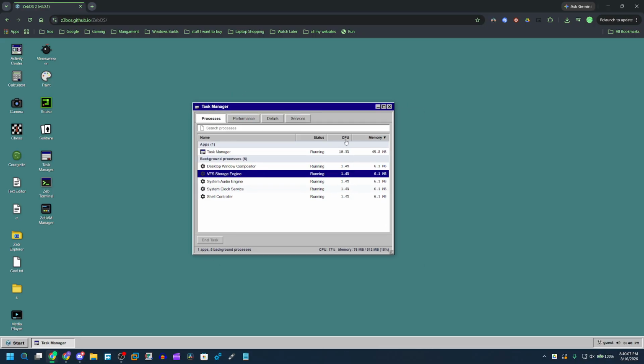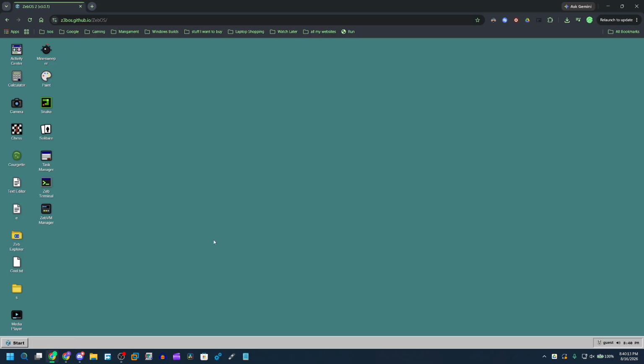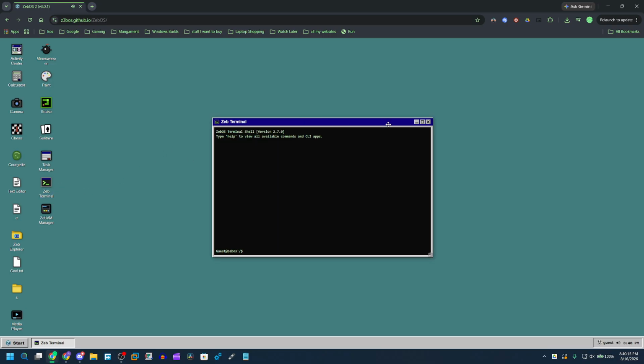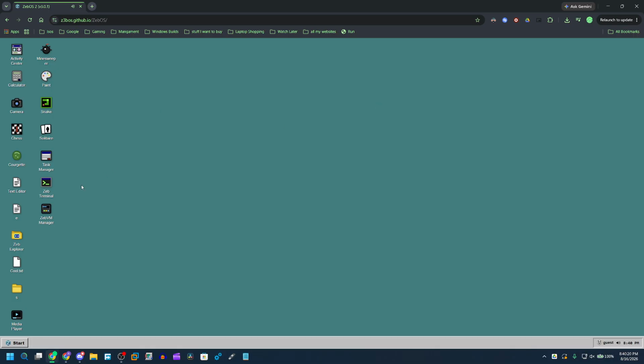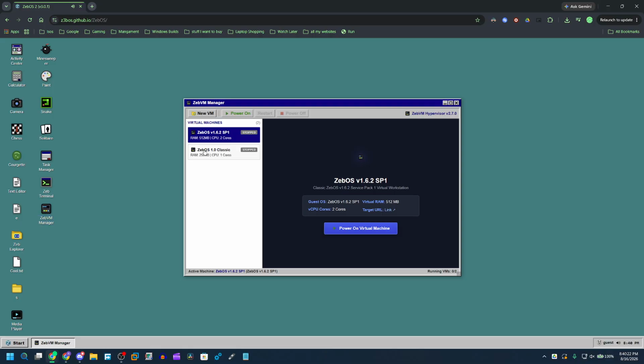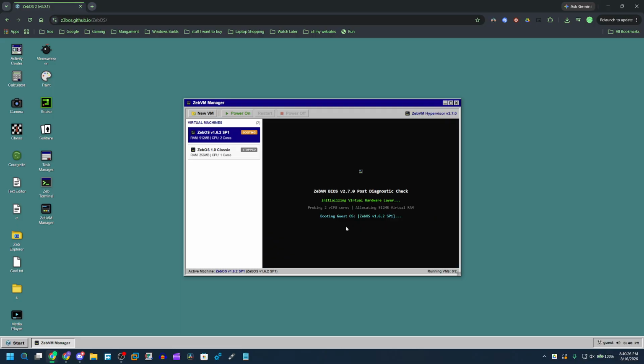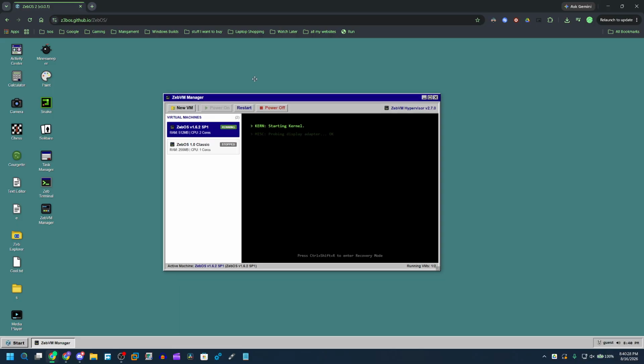Can we end all of these tasks? We can't end those tasks, obviously, but we can end Task Manager, and it will just close itself. Obviously, we saw the Zeb terminal. You know all the Zeb terminal, guys. It's a Zeb terminal, and with the Zeb VM Manager, we got Service Pack 1 here. We can power on Service Pack 1.